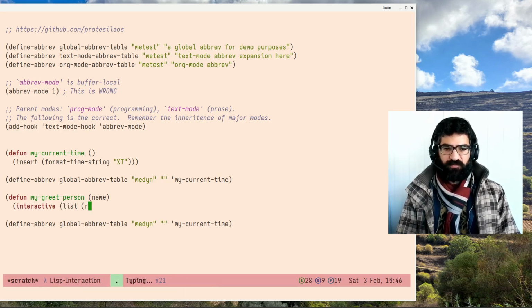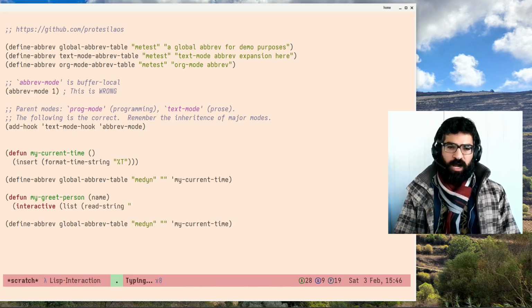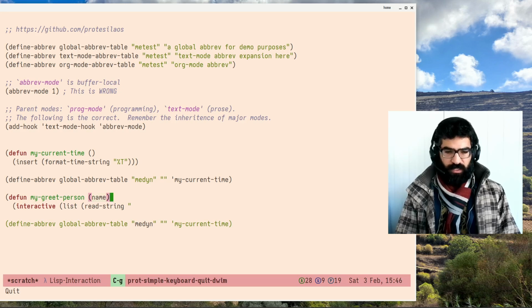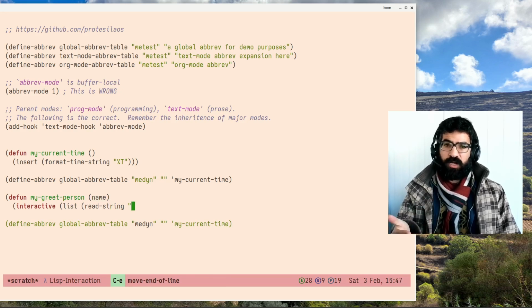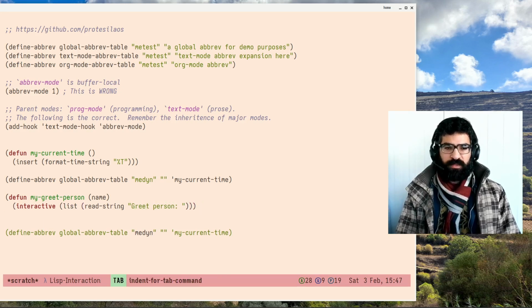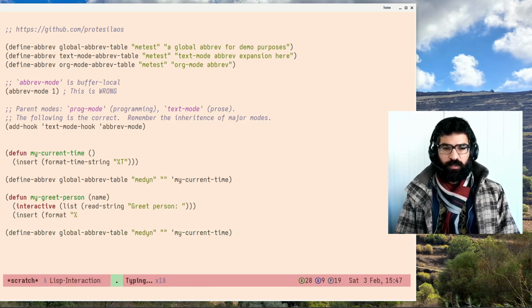the interactive specification, we want to reflect the list of arguments specified here, making this function idempotent, whether we call it from Lisp or whether we call it with Emacs, and say greet a person like this, and then we will do insert and format, and we will say hello, and then the name of the given person. This is the idea.